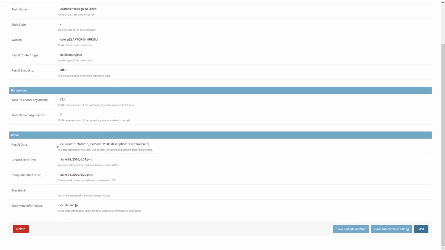If I go down here and look at the result data, I see current 1, total 5. If I refresh, current 2, total 5, 40%. Current 3, iteration 2. And then current 4, 80%, iteration 3. And I'm just refreshing here and it's done. So basically what's going on is for all the intermediate steps, it's going to update as a JSON dictionary. And then for the final step, when everything is done, it just displays what gets returned from the function, which is done. I can also look at this directly when I use the task ID in the URL.